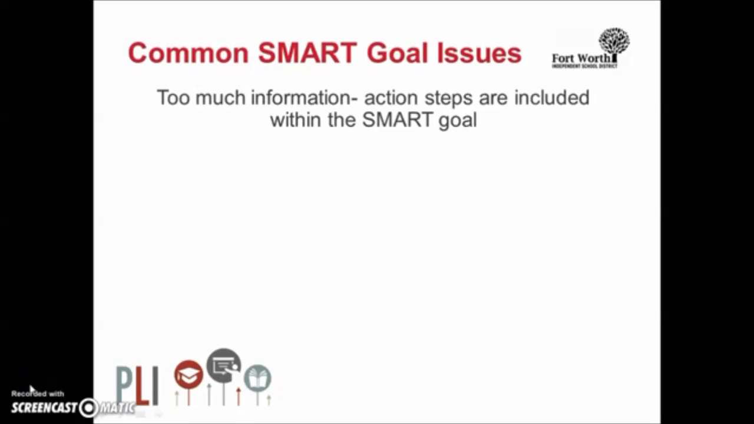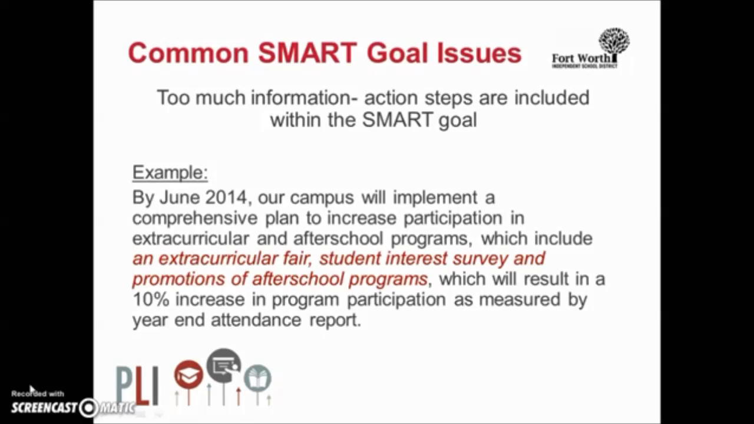This example has way too much information. In fact, this goal tells you exactly how they plan on accomplishing the goal. The example reads, by June 2014, our campus will implement a comprehensive plan to increase participation in extracurricular and after-school programs, which include an extracurricular fair, student interest survey, and promotions of after-school programs, which will result in a 10% increase in program participation as measured by end-of-year attendance report. In order to make this an effective SMART goal, you would remove the following pieces: extracurricular fair, student interest survey, and promotions of after-school programs.